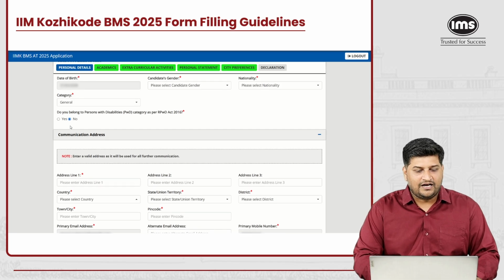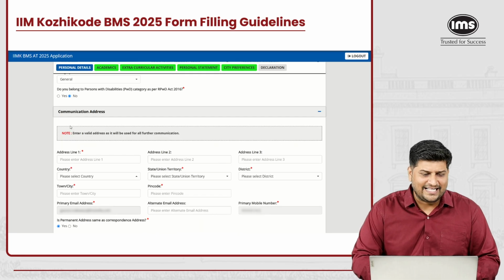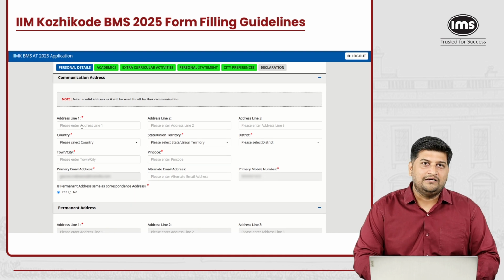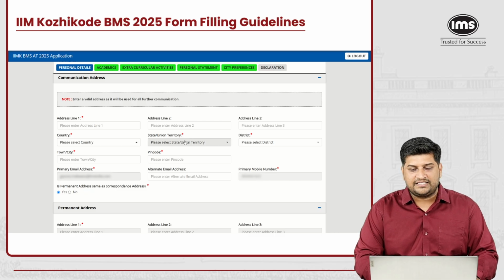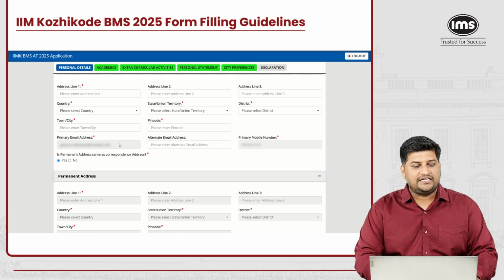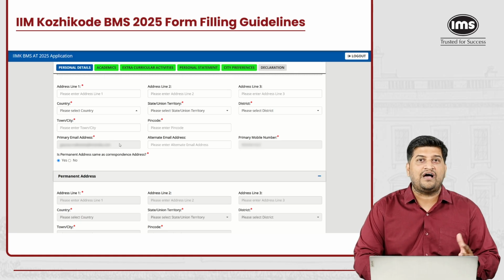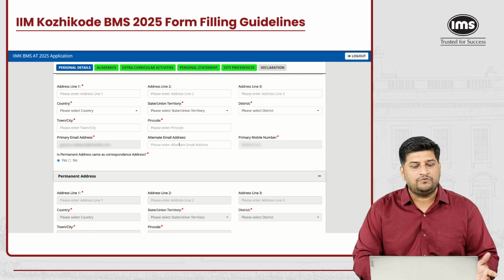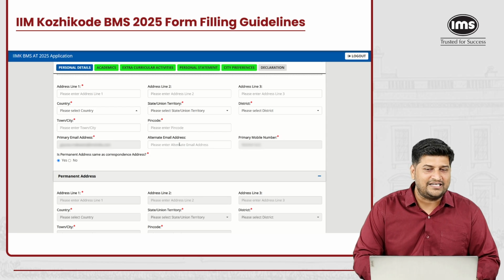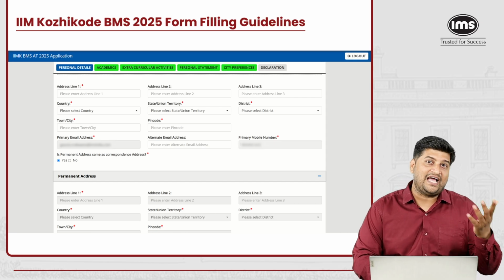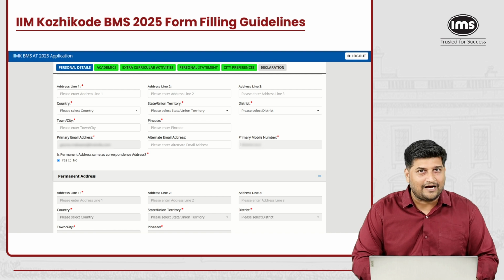After filling out these details, we'll see the address section. Here you have to enter your address as given in the Aadhaar card. Select the country followed by the state, district, town, pin code, everything. After that you will see the primary email address which you have already used, along with the alternate email address, which you can mention if you wish, and the phone number which we already mentioned during the registration.